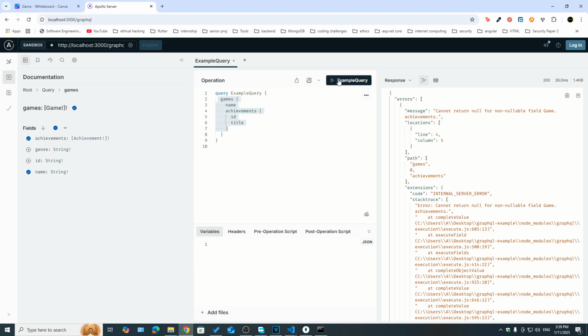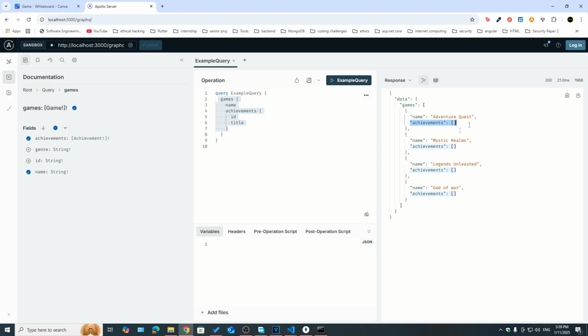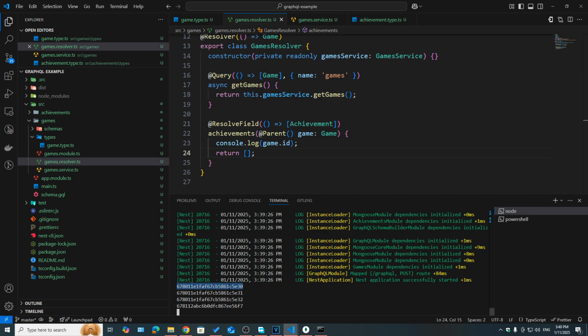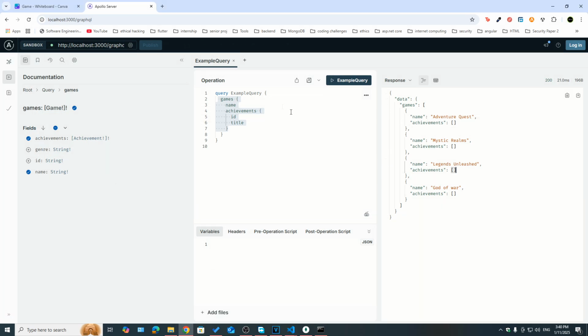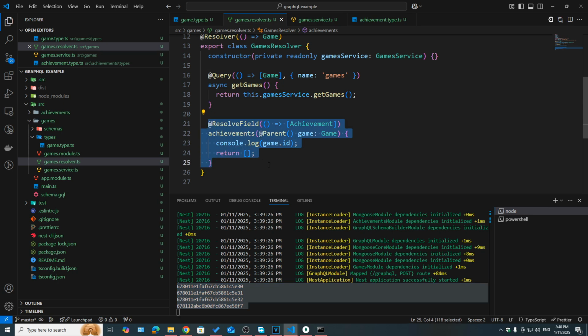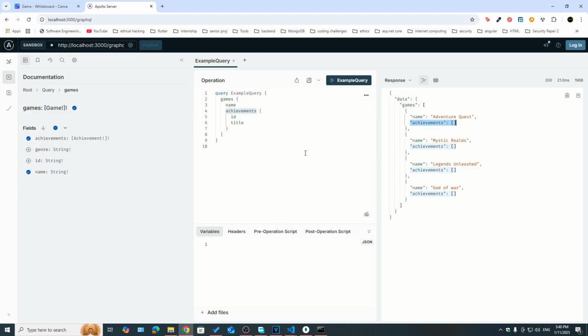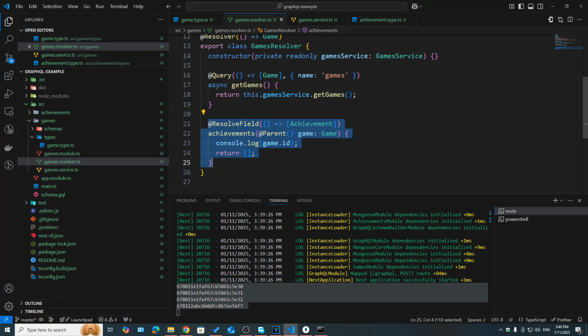If you go back here and call this, as you can see, we got empty achievements, empty arrays, and the query ran. If you go back here, we can see that this resolve field was actually triggered 4 times. So for each game, to resolve the achievements for each game, we have 4 games. Each achievements field triggered this resolve field method. All of this is happening in one network call, in one request, but this request can trigger this resolve field method multiple times, once for each game.